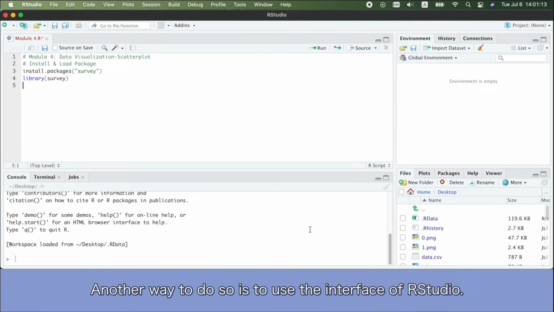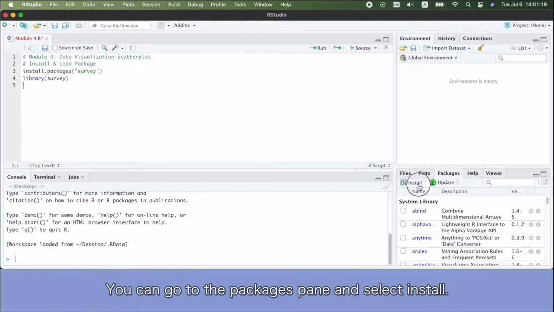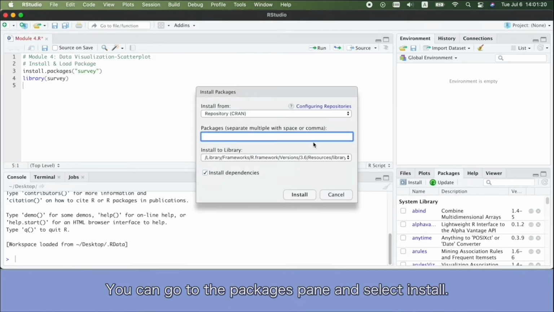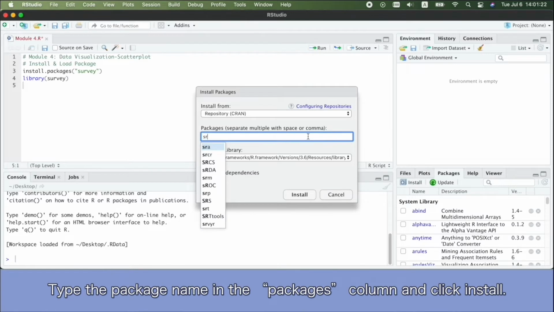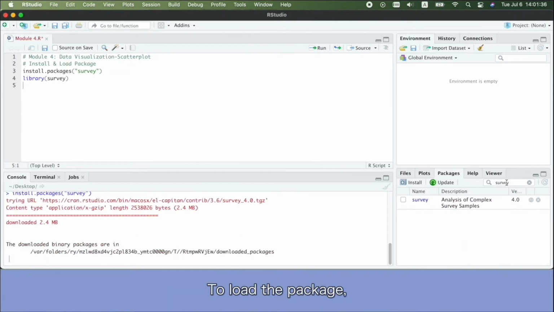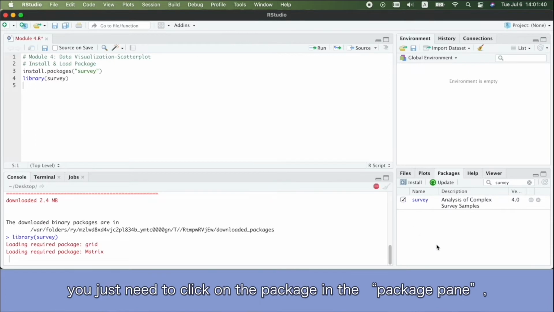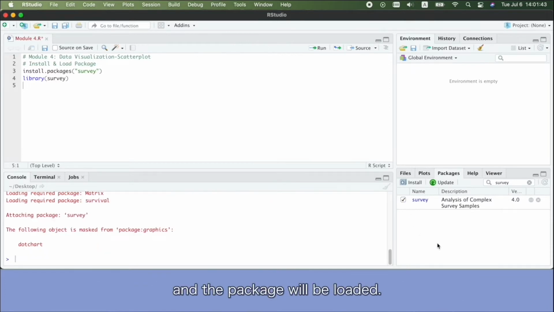Another way to do so is to use the interface of RStudio. You can go to the Packages pane and select Install. Type the package name in the Packages column and click Install. You can see that the console shows the result of succeeding in installing the package. To load the package, you just need to click on the package in the Packages pane, and the package will be loaded.